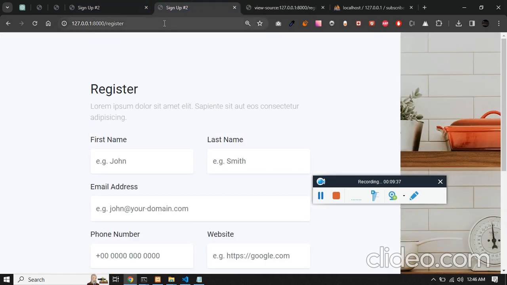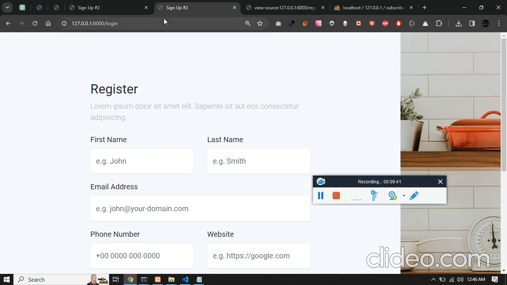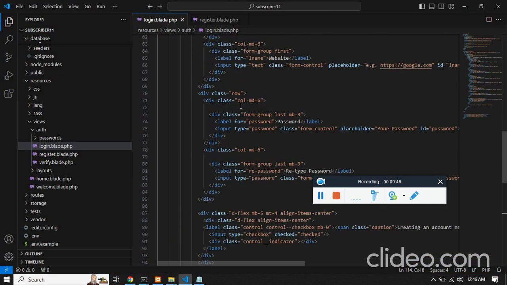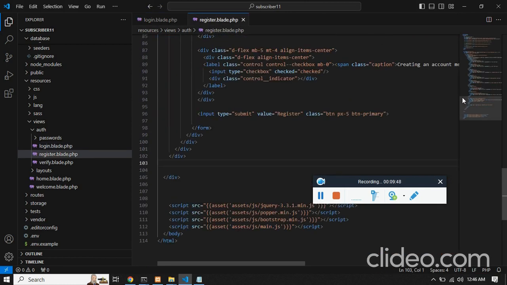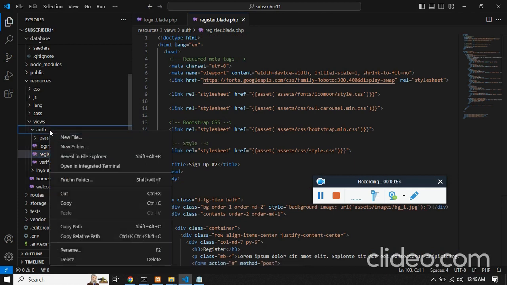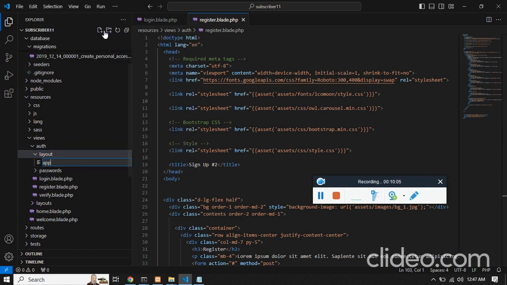When I search for login, there would be the same file. Here in the login, we just need email and password. But you see there is a problem. If I make any change in the title or in the head tag, I have to do it in both files. To avoid that, we can create a common file and paste it into a folder called layout.